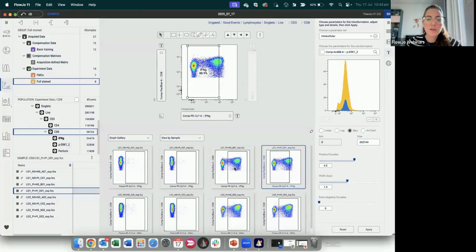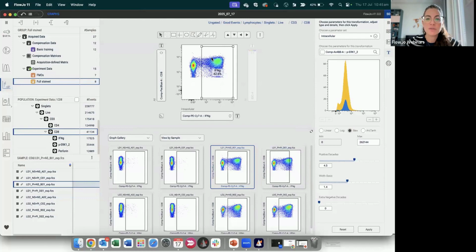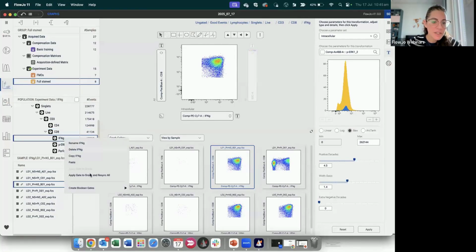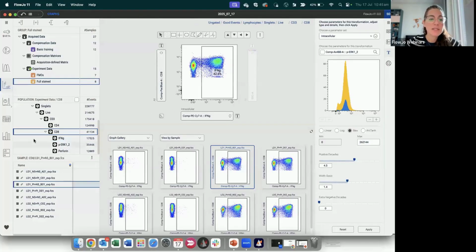Okay, let's just go for a second on to, let me apply the same gate to all of my samples. So what I can do is apply gate to group and resync all. So I have exactly the same gating for all of my samples.